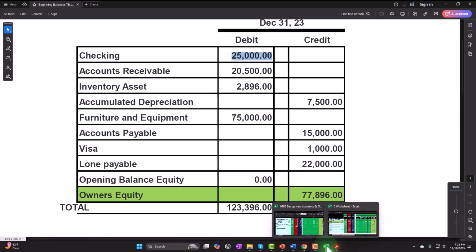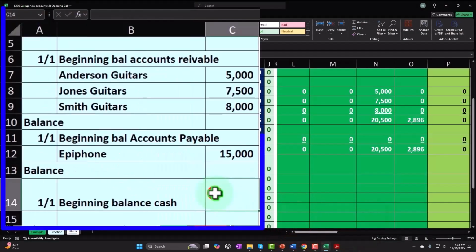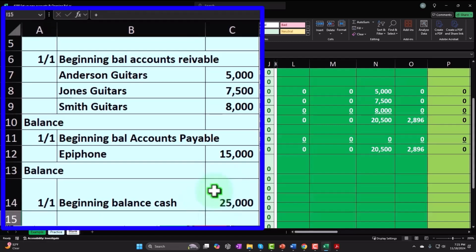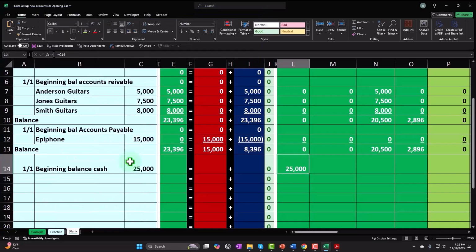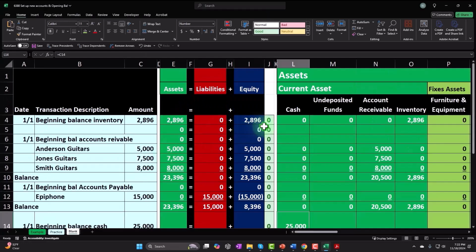Okay, so if I go back on over here, we're going to say this is going to be $25,000. So putting it on the books is straightforward then. We could just say this is going to be equal to $25,000 here. Now, if you did this in accounting software, what's the form that would increase the checking account?